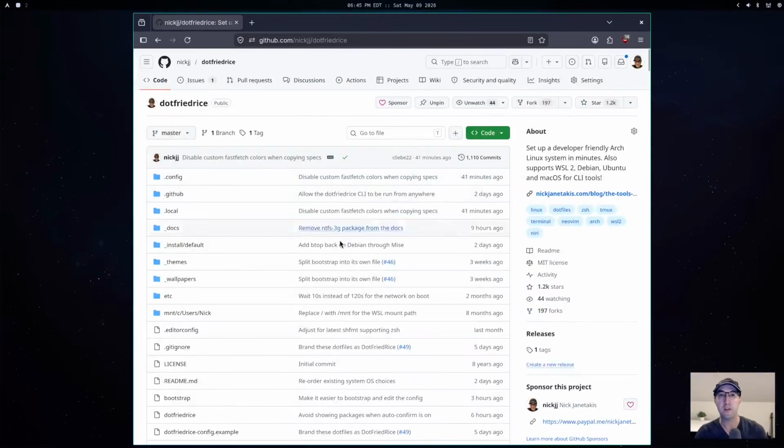This is a set of all sorts of different scripts and configurations. It used to be my .files. I renamed the repo to .friedrice. I think it was a really funny name. I was just walking the other day and I was like, you know what? Wouldn't it be cool to name it .friedrice?